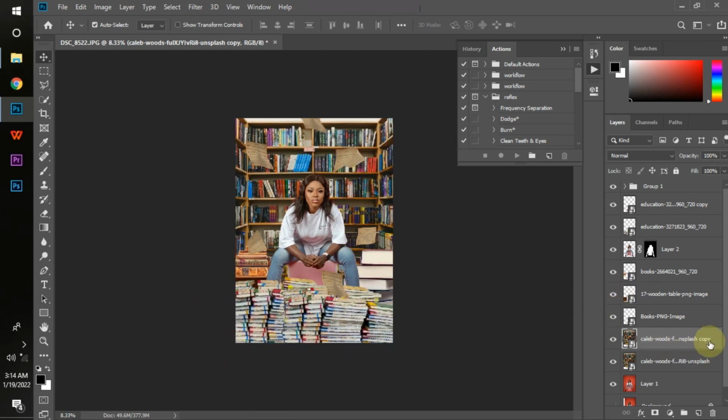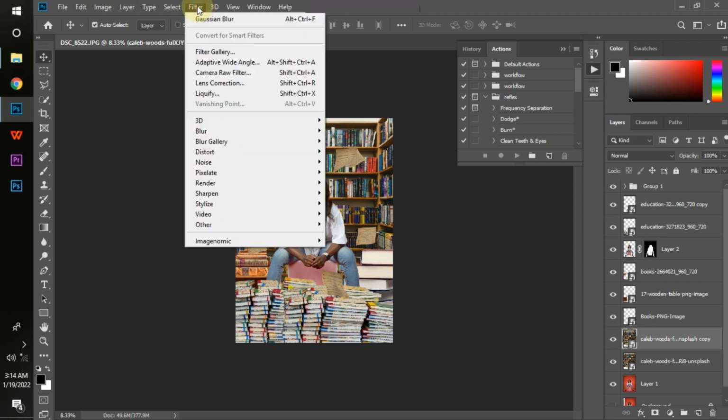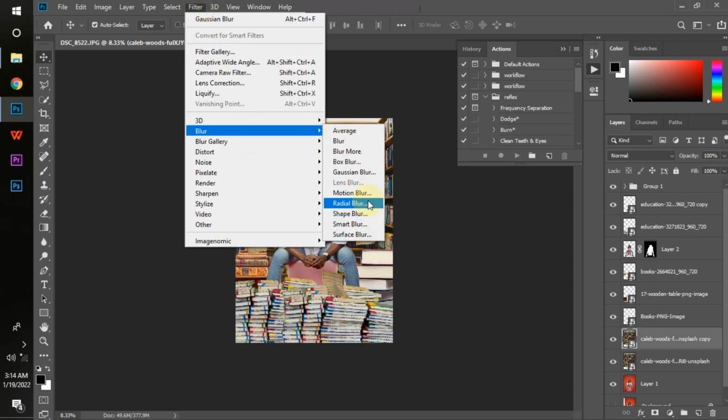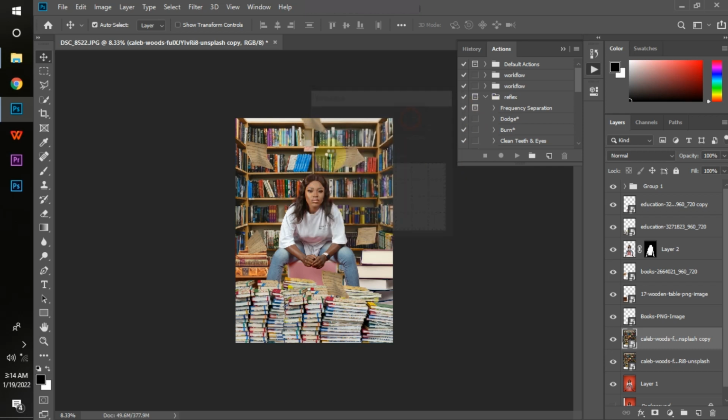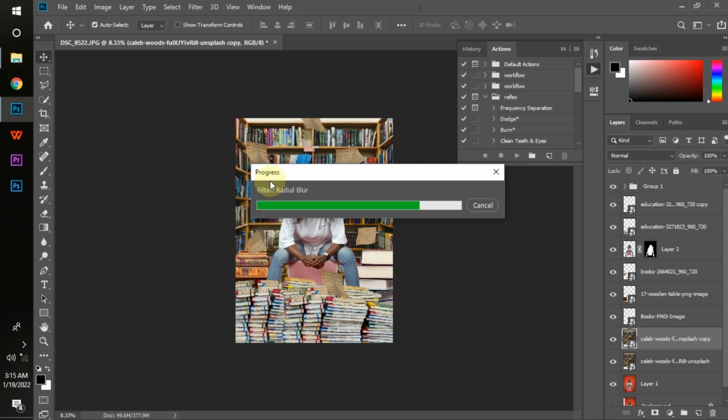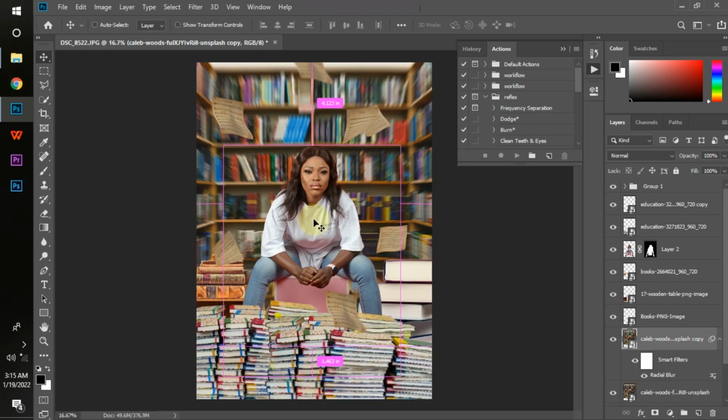So now I'm going to blur out this image a little bit, but I won't be using my Gaussian blur. I'll be using my radial blur. So I'll go to filter, under filter blur, then I'll go to radial blur. Instead of using spin right now, I'll be using zoom, and I'll be leaving the amount at 10. Then I'll click OK and wait for it to load. As you can see right now, my image has loaded up.